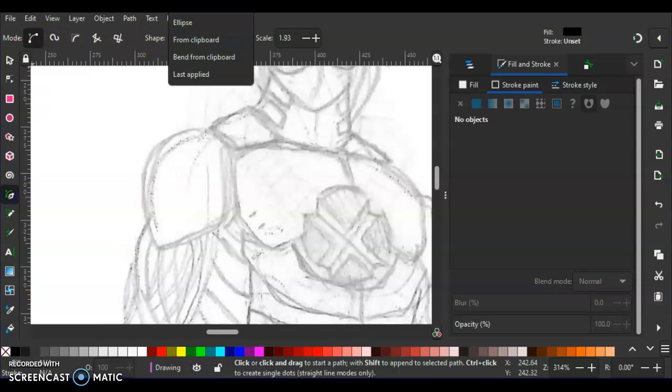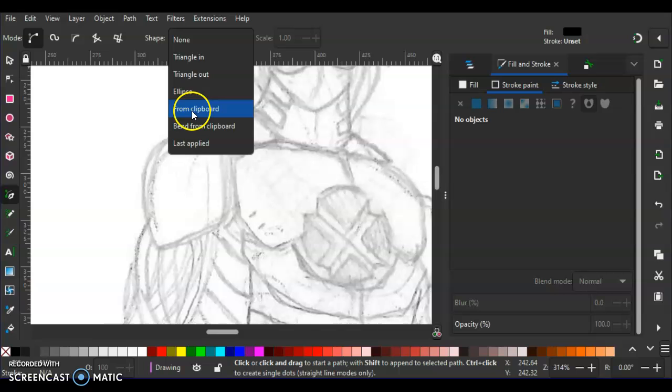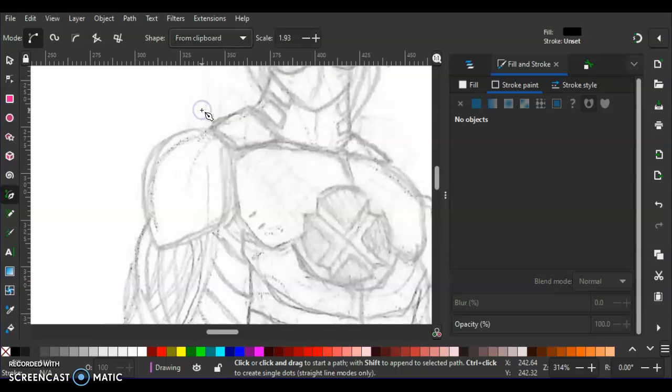And usually this is set to none. The shape is set to none. So click on none and change it to clipboard, from clipboard. Clipboard is like the computer memory, okay?